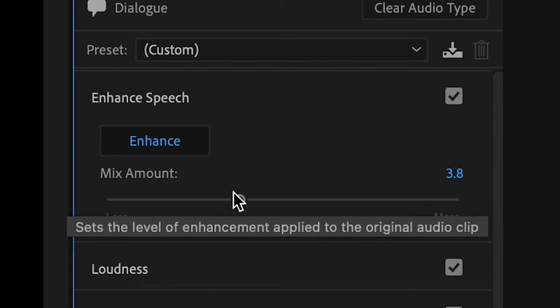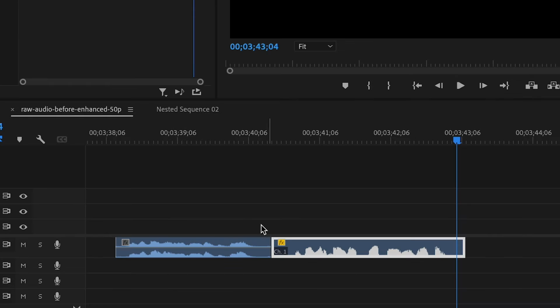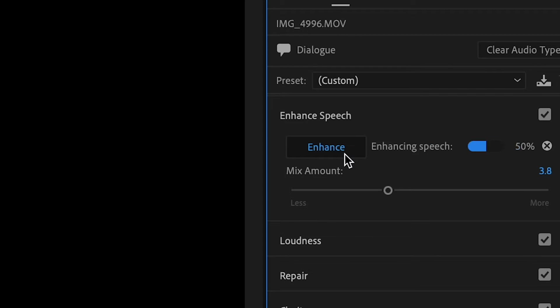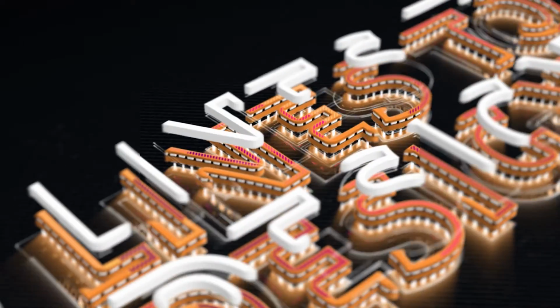Premiere Pro Beta's new enhanced speech feature is a one-click fix for poor audio. It's like magic. Check it out. Here's what my audio sounds like before, and here's what it sounds like after I use the effect. I'm gonna show you how it works. Let's dive into it.